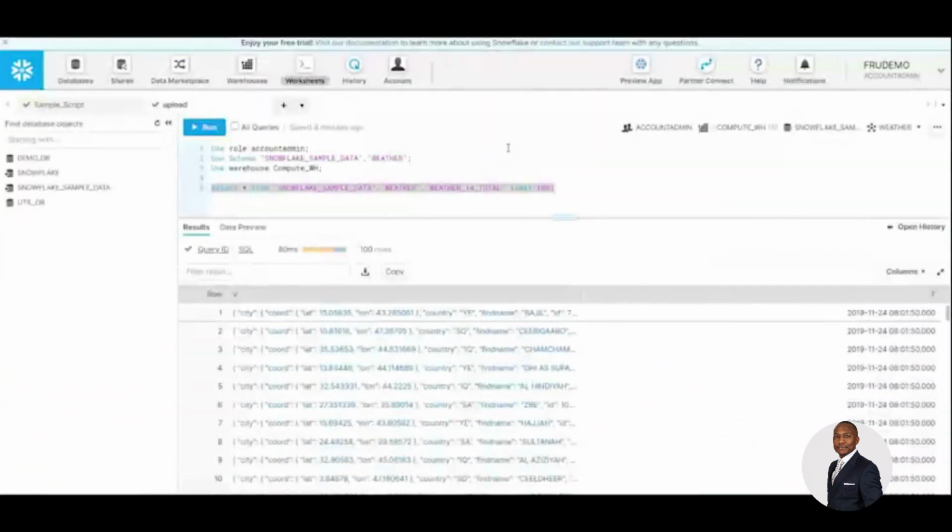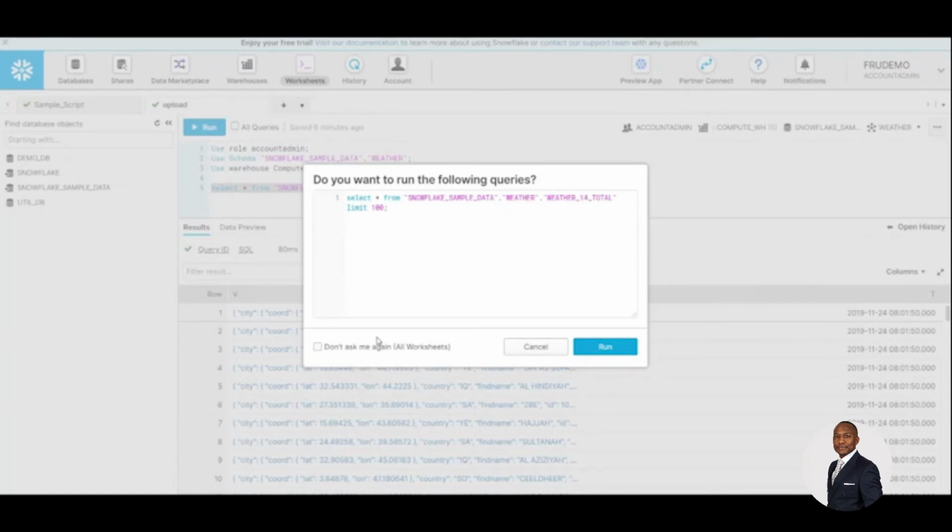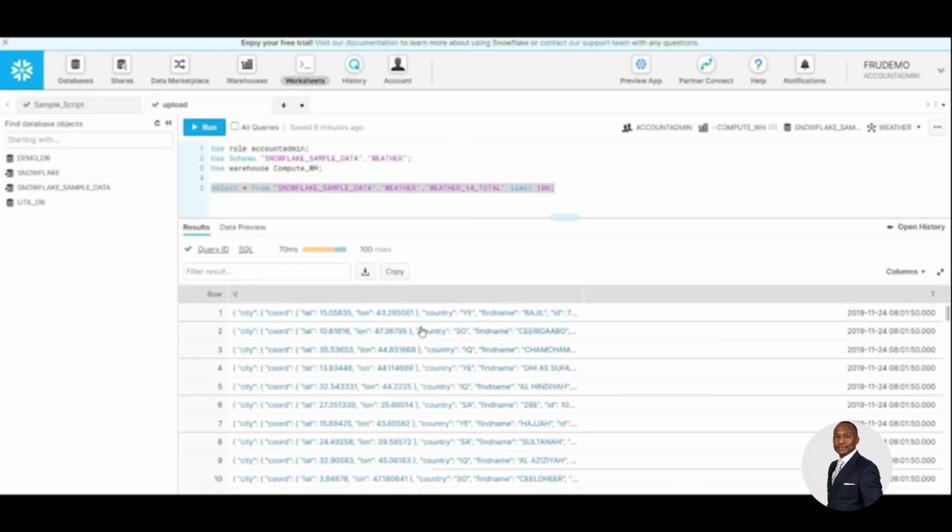So we're back in the Snowflake UI. We just ran a couple of queries, and as we can see, we have some results on the screen. And I'm going to go ahead and run this query again. So if I go ahead and run this query again, one other thing you might want to do is to make do not ask, so it doesn't keep asking for this. Now, if I run that query, we see the query has returned some results on the screen.